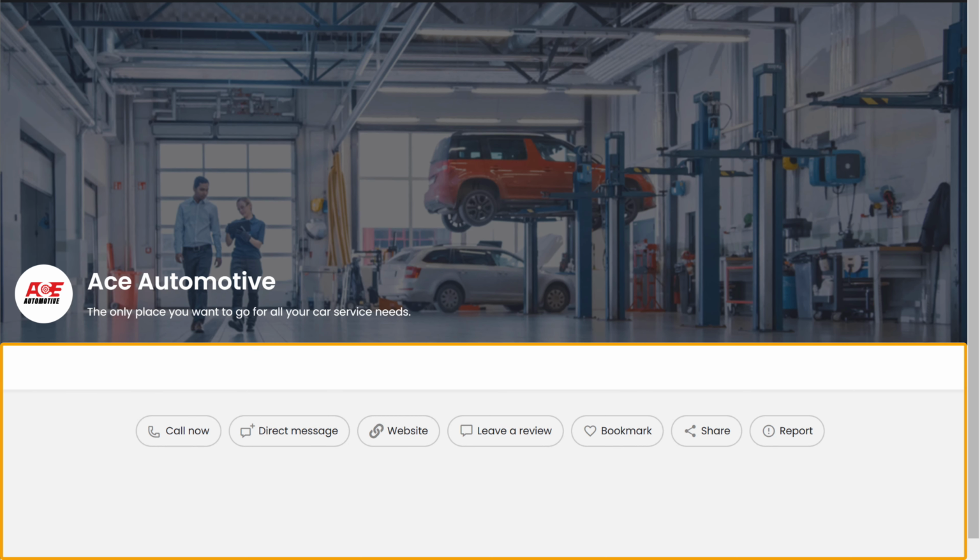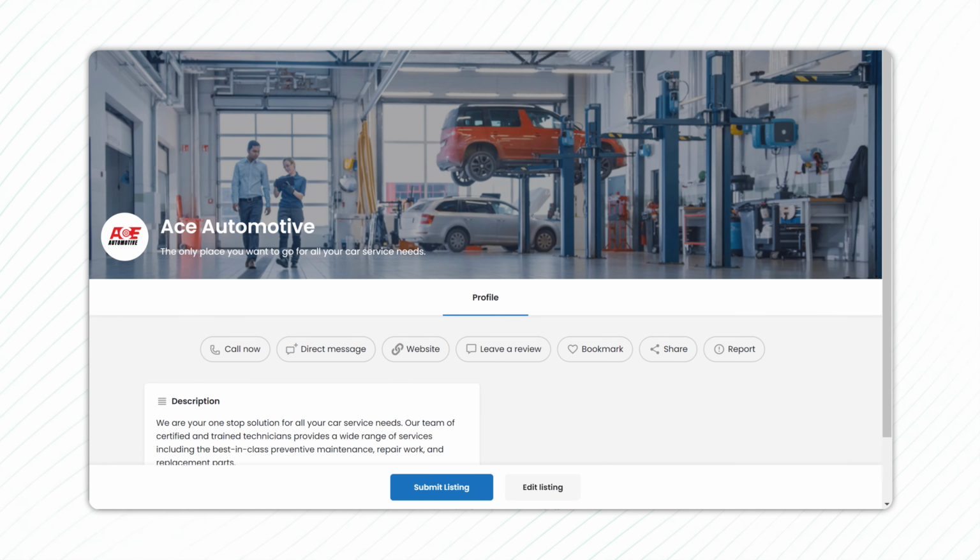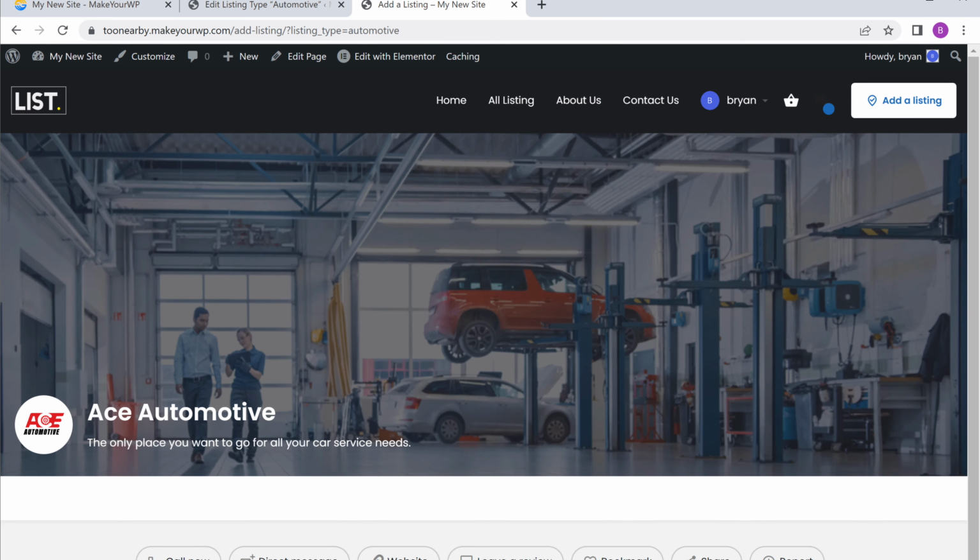But here you can see that it's not showing the details we entered right now. Now how do you show the details of this page? So to show the details, let's go back to our dashboard.